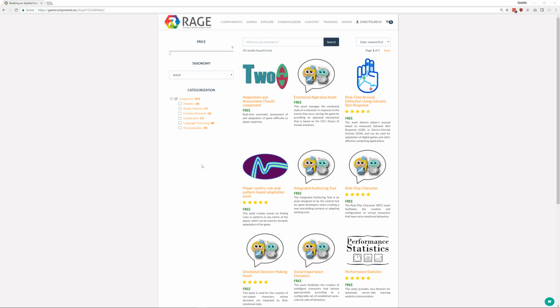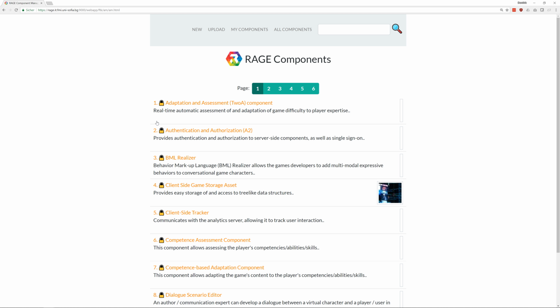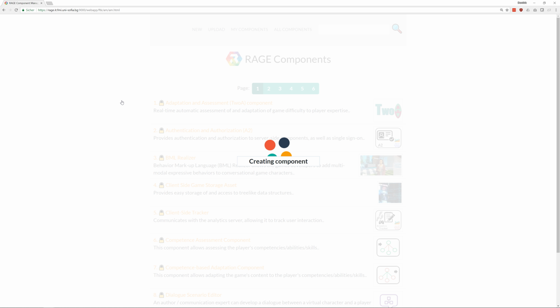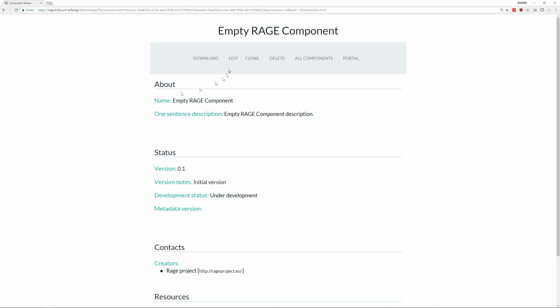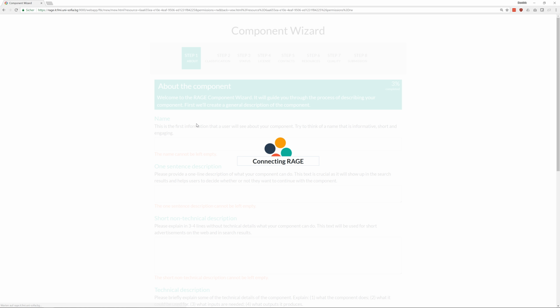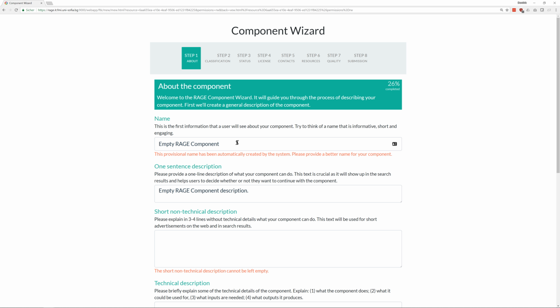Welcome to the Rage component upload tutorial. After signing into the portal, you can go to the content menu and select the component wizard. By clicking on New, an empty template for your component is created. Select Edit to enter your specific descriptions.